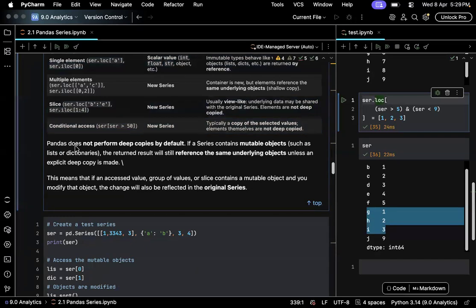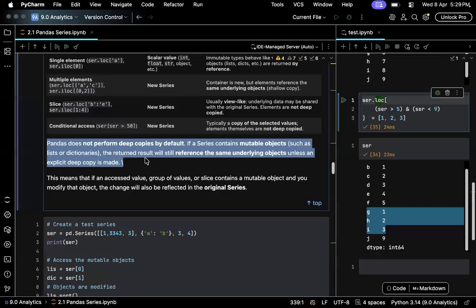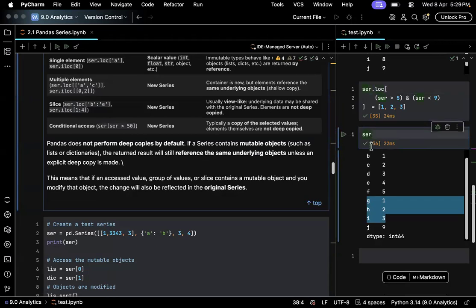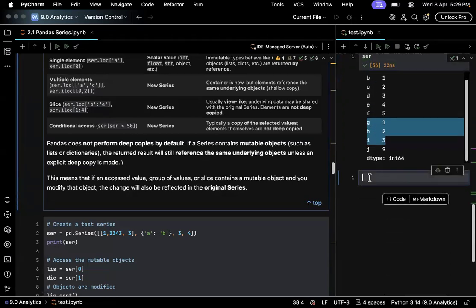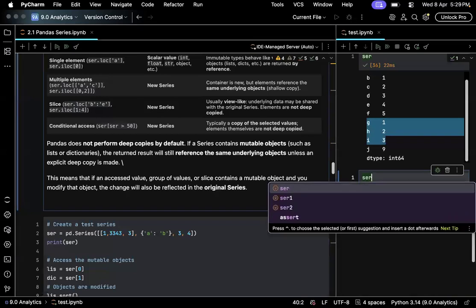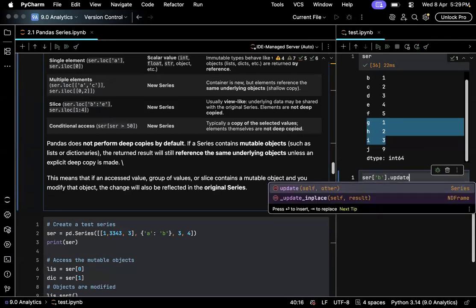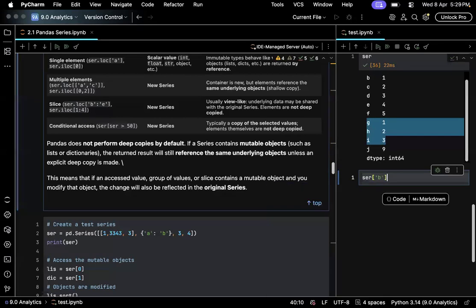Yes, I think you can understand this feature by now. I told you, series can store almost anything in Python. If you store an immutable object or another data structure inside a series, and you access it like this, and then you try to mutate it, like .update or .pop, the original series will also get affected.